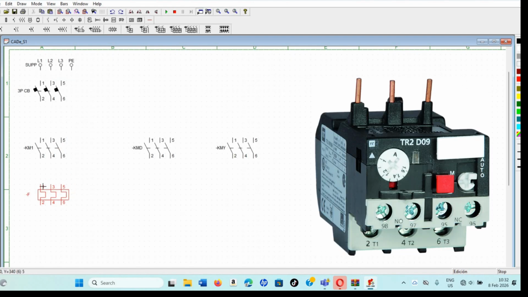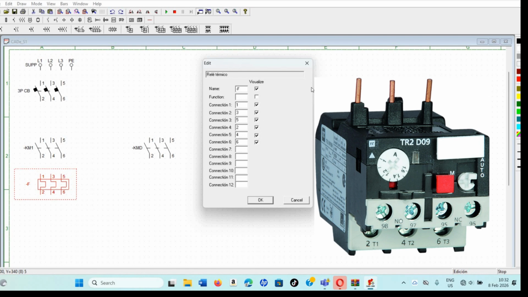And then let us connect the thermal relay for protecting against the overload of electrical motors.